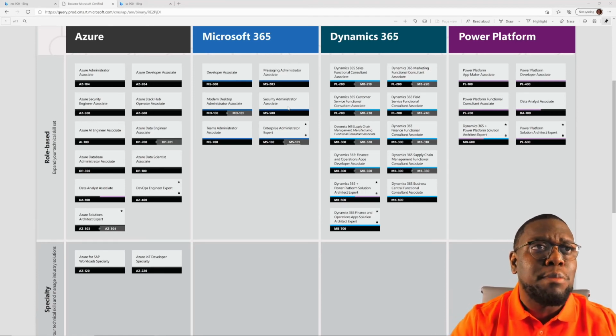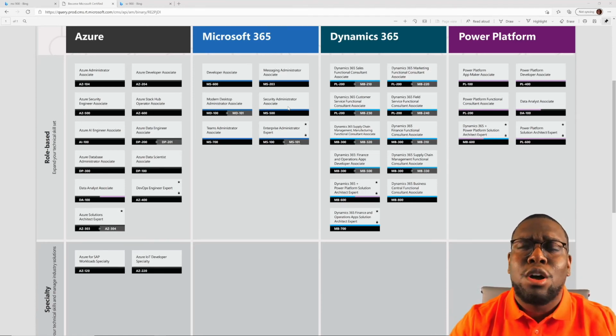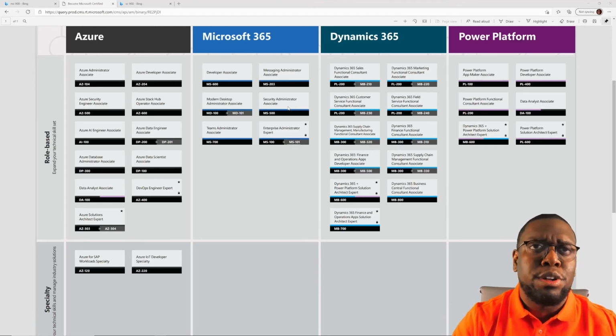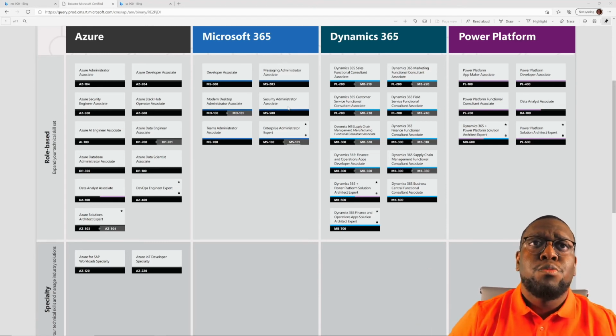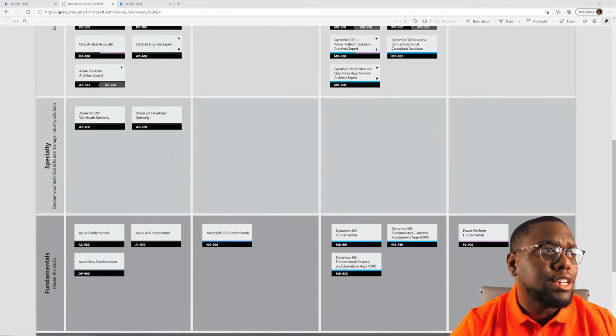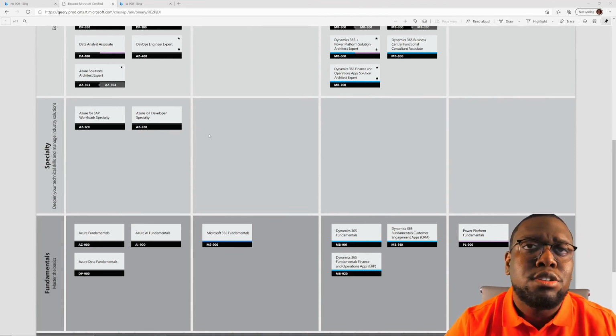Sometimes Microsoft does a good job with the rhyme and reason, but with the MS-500, that one kind of threw me for a loop, right? The 500, in my personal opinion, is a little bit easier. It's an overview cert, where the 100 and 101 are more detailed certifications. And another area that you can do is specialty certifications for SAP workloads and IoT developer specialty certifications.